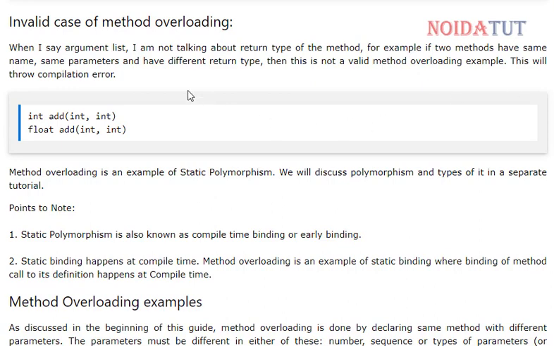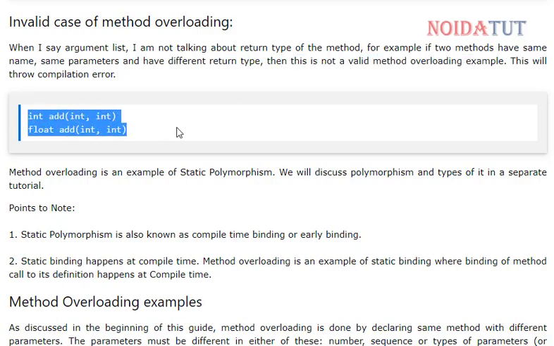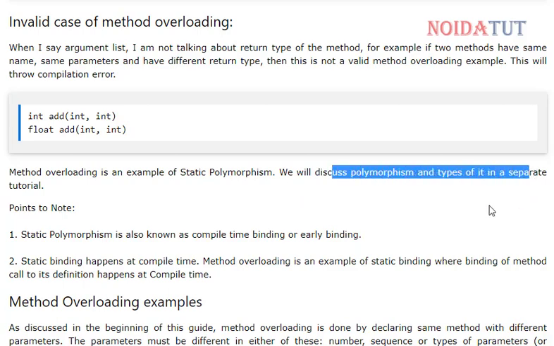Now let us discuss the invalid case of method overloading. When I say argument list, I am not talking about the return type of the method. For example, if two methods have the same name, same parameters, and different return types, this is not valid method overloading. This is going to show a compilation error. Method overloading is an example of static polymorphism, and we are going to discuss polymorphism and types of polymorphism in a separate section.